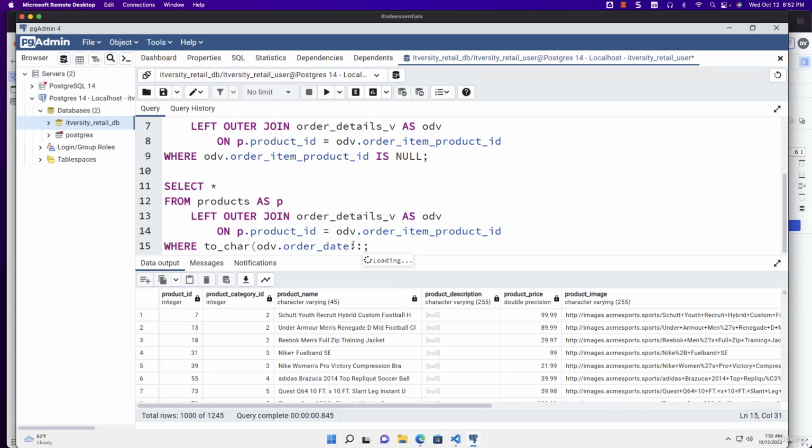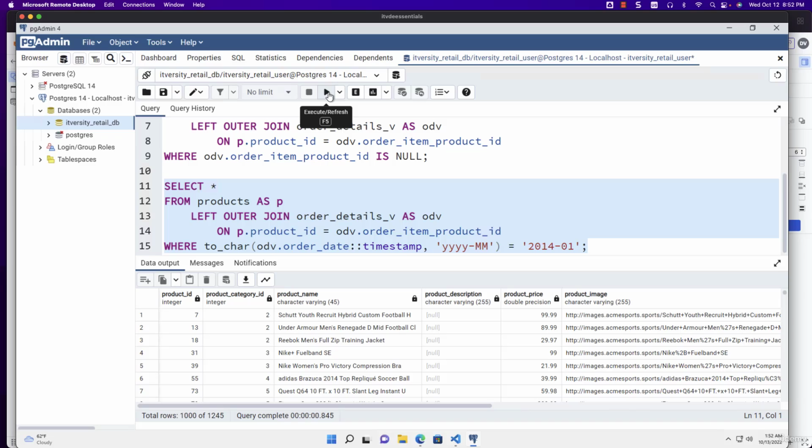Then we have to typecast to timestamp. Then we have to specify the format, which is nothing but YYYY-mm. Then we have to compare with 2014 January. Now let's run this and see the results. Here we are only getting the results related to 2014 January.